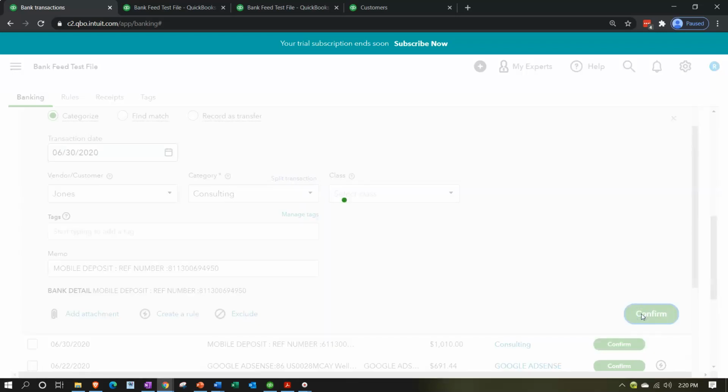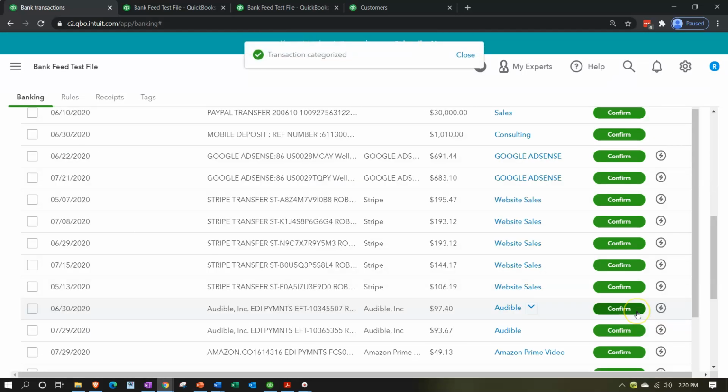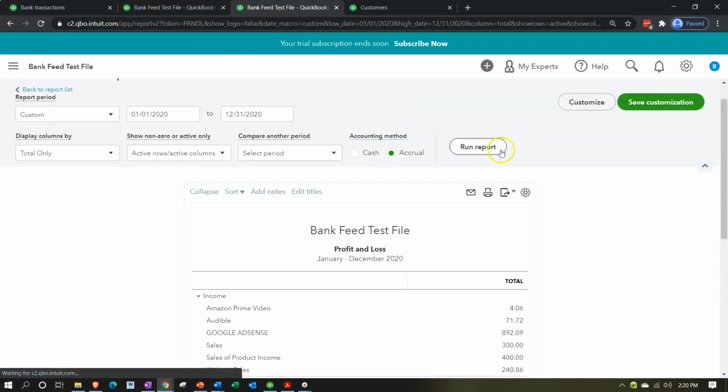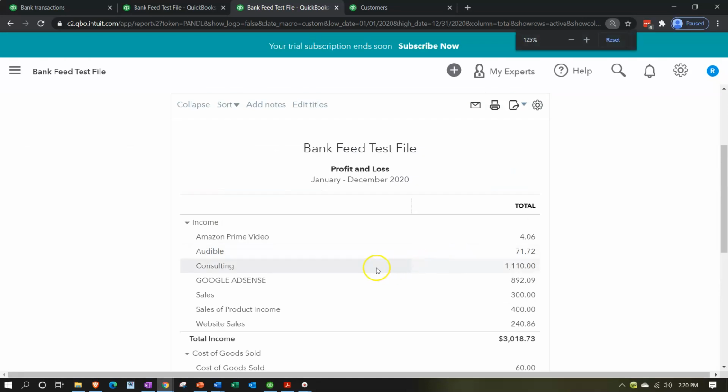So we can then confirm it. And there we have it. So that should be added. If I go back, let's just go to the income statement and refresh the income statement. Now we have consulting income added. So we got the consulting income.